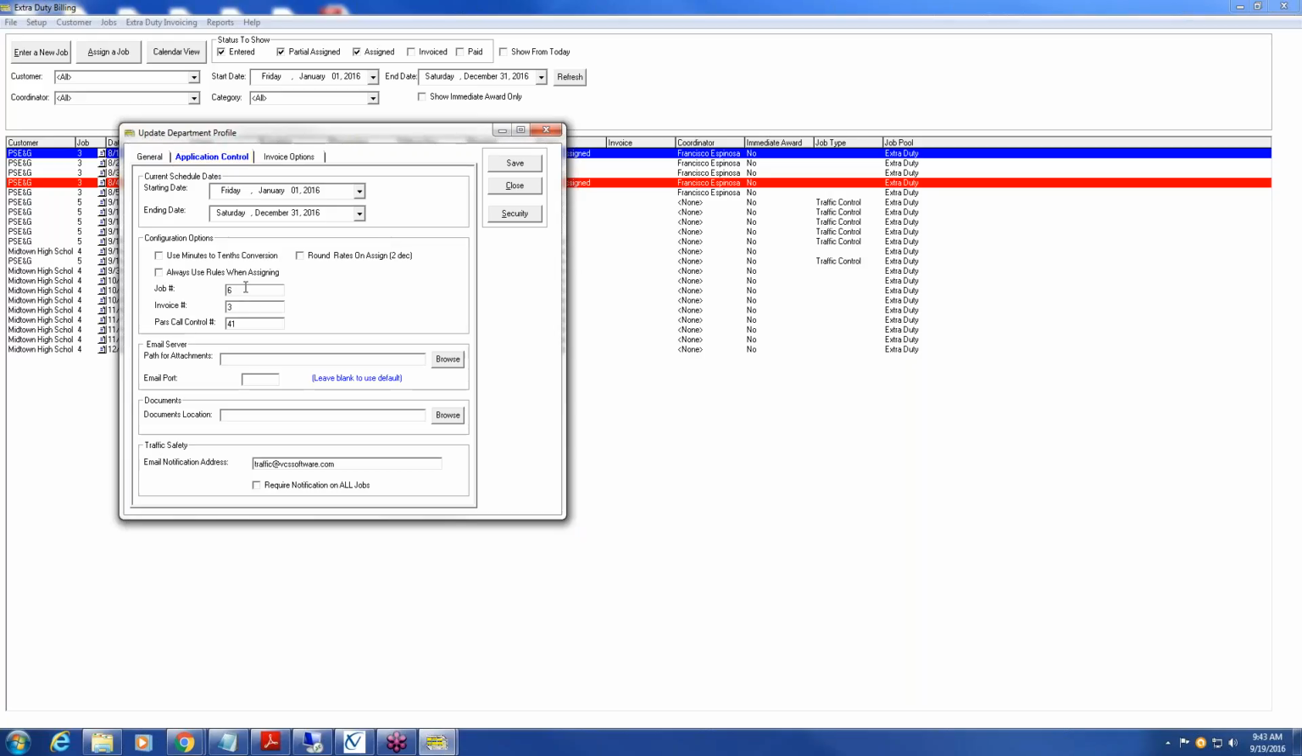Now, we're going to skip over to job number and invoice number. Now, just a little background. Our system, every time you create an extra duty job, there is a job number assigned to it. Now, that job number can be for a single day's worth of work, or it can be for an ongoing job, right? It could be a mall detail or just something that you guys do frequently. So what this allows you to do is to set a job number based on what you already have, let's say, on paper. So for some folks, that might be like a number that looks like this, 2016-0001.